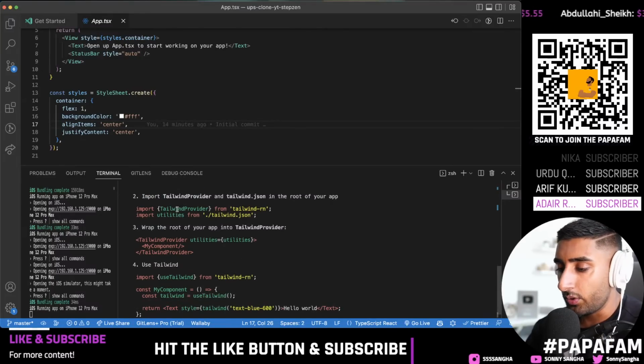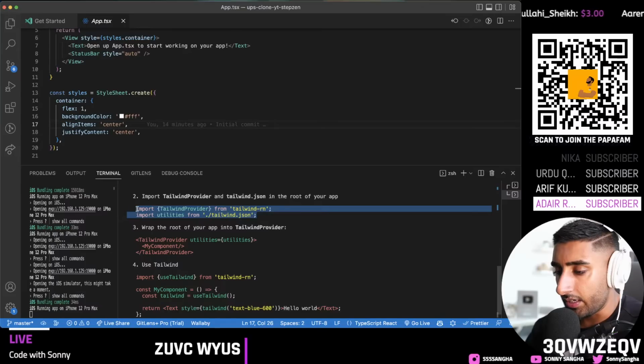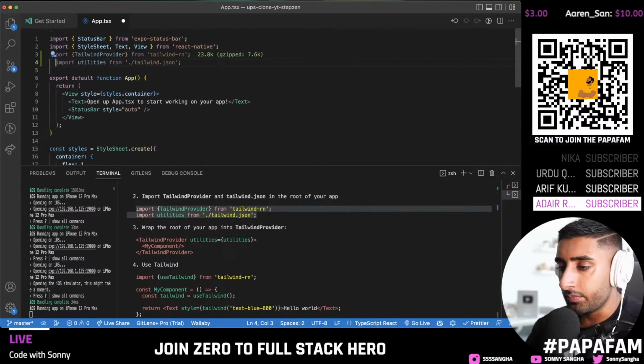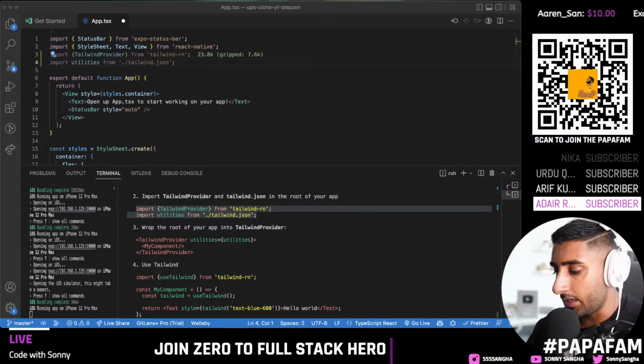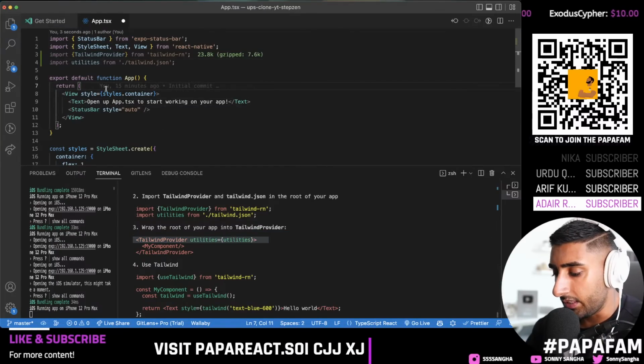I'm going to do step 2 first, which is add in the Tailwind provider. So I'm going to copy these 2 lines right here, go to the root of our application, which is right here, and paste it in. Right, a very simple first thing that we're doing. And then I'm going to wrap our entire app inside of this Tailwind provider, like so.